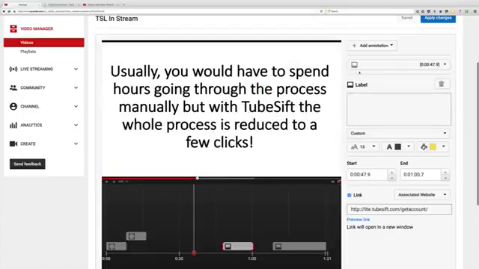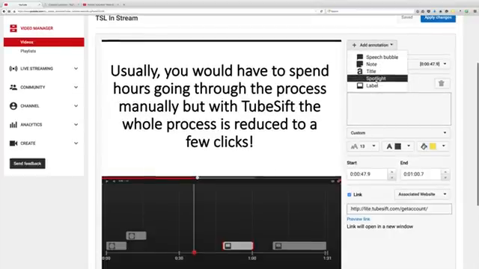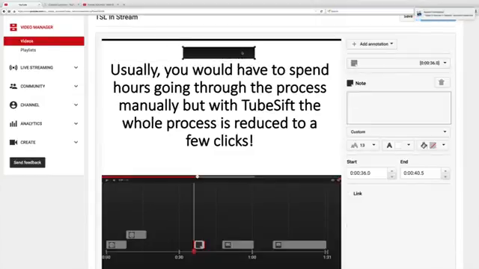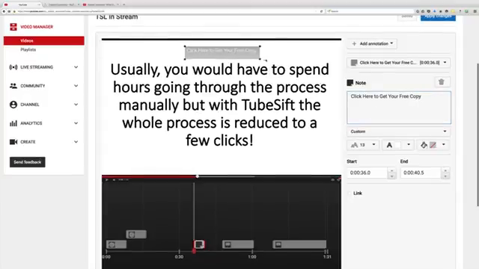We'll go ahead and click add annotation. There are a few different kinds we can use. I really like the spotlight or the label. Notes work pretty well also. Let's say we want to throw this up here, and we're just going to type "click here to get your free copy." Then we'll make that a little bit bigger and move it to wherever we would like.